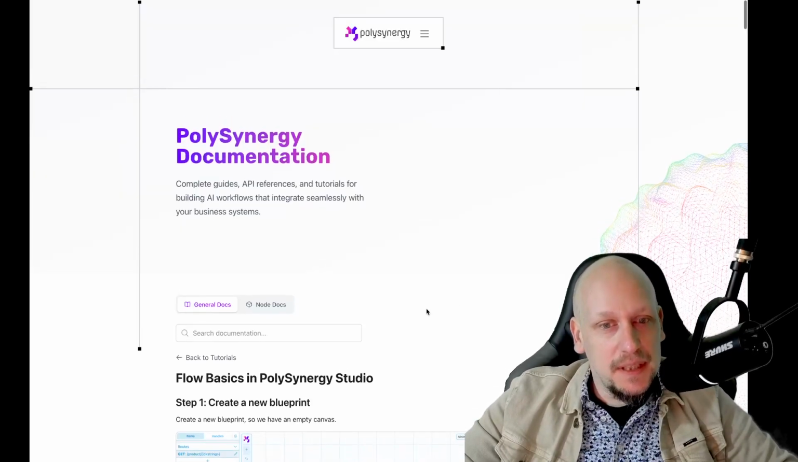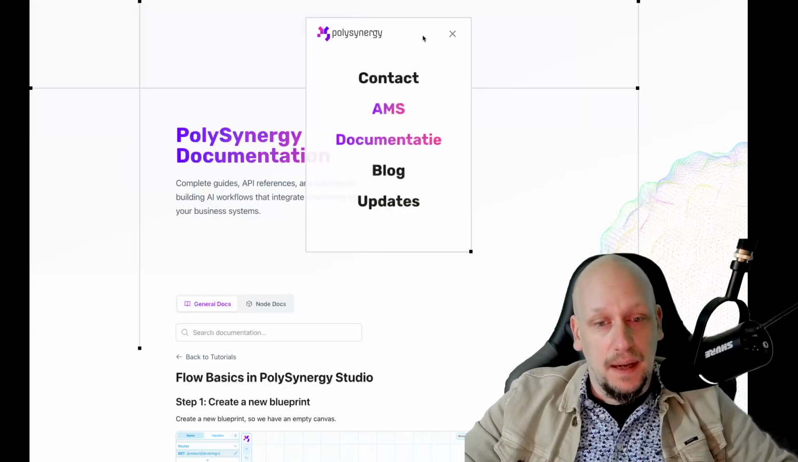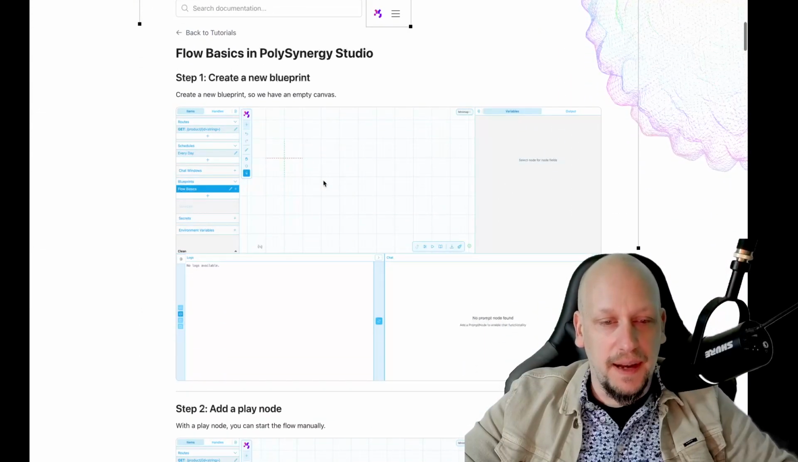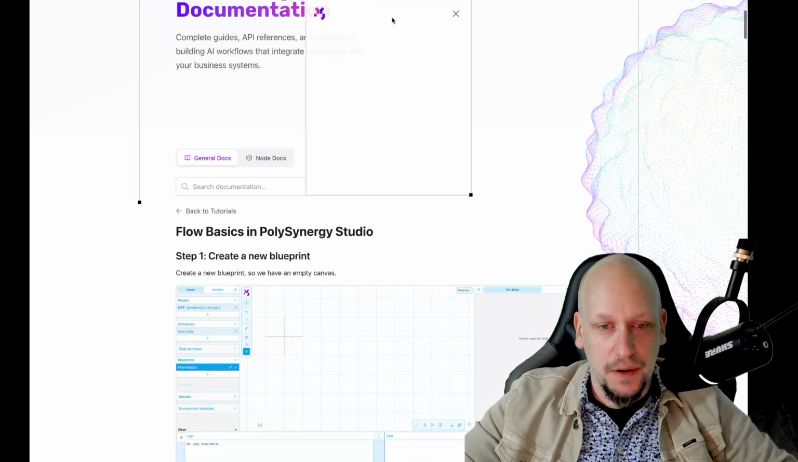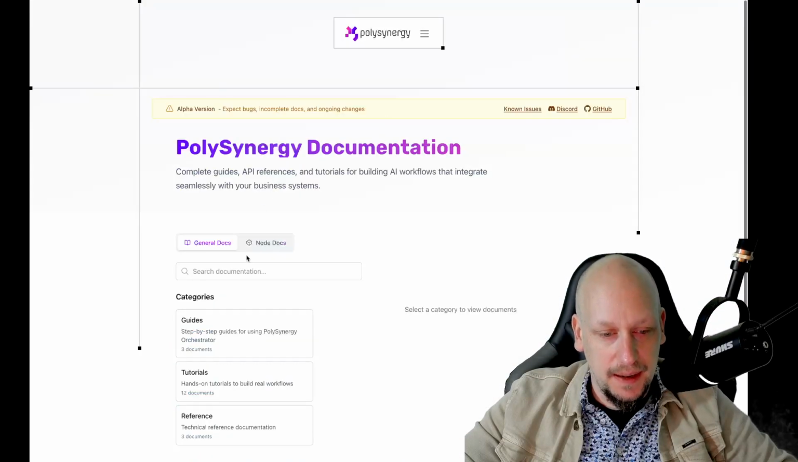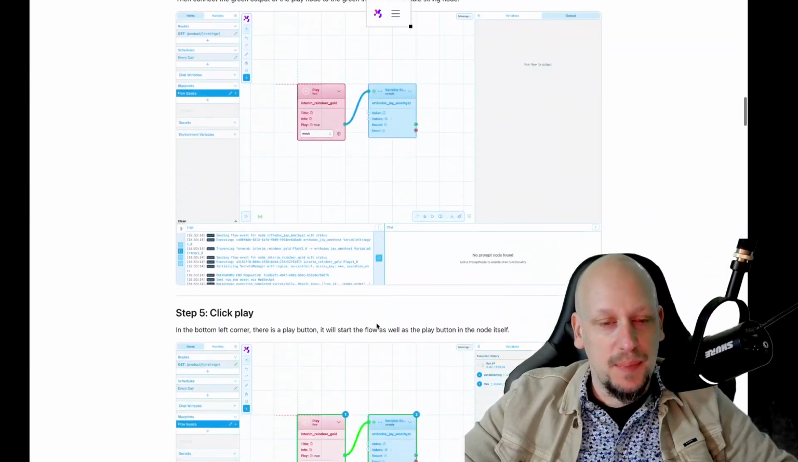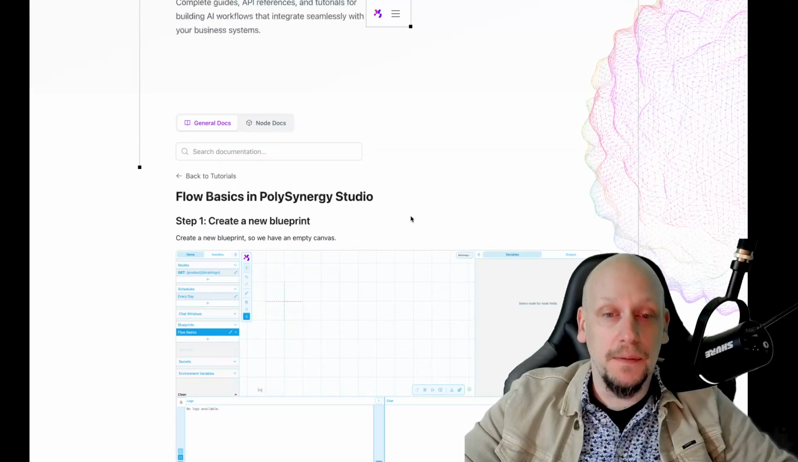So here you can see the documentation. The documentation is on the website. At this moment it's still highly under construction, but the basics are there. You can also look at this document here, which is under documentation and then tutorials and then flow basics. It will explain the same things that I'm going to explain to you right now by showing it to you.